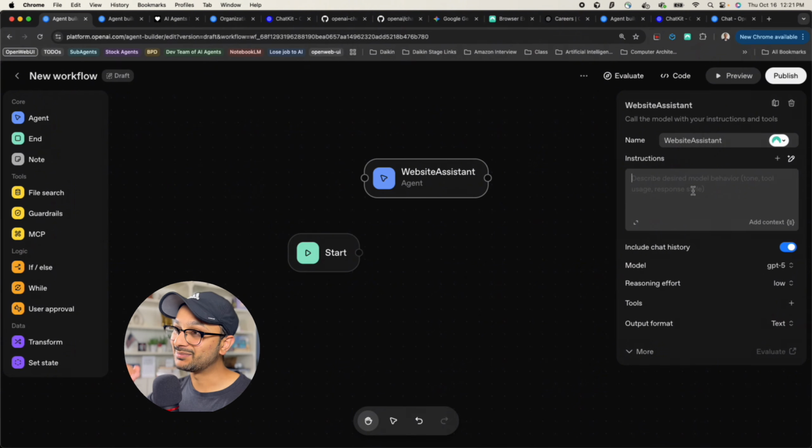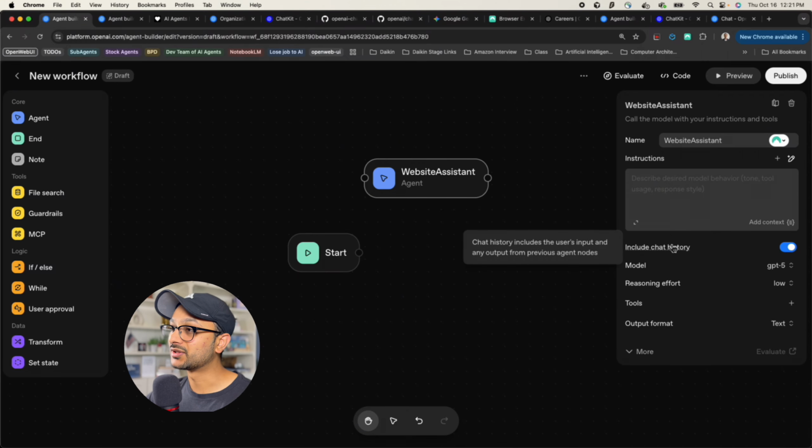And instructions is basically the system instructions, or a system prompt, that you're going to provide to your website assistant agent or any kind of agent you're building. And this is what drives how the model responds to your questions. And you can also see we have include chat history. All it does is store the chat history into the agent, so it has context around the conversation that it had so far.